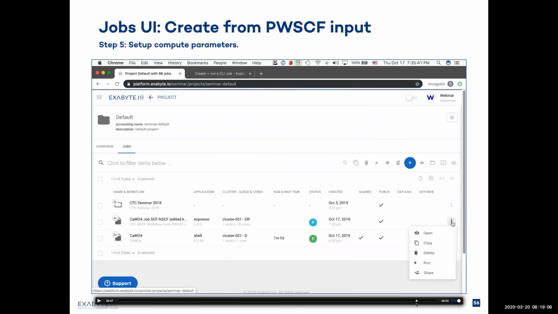Okay, so what happens next? We're directed back to the project web page, and I can see this newly created job in the pre-submission status, and I can see a quick summary of its parameters. Right? So next, I can select this job in the list and click on Run to submit it.